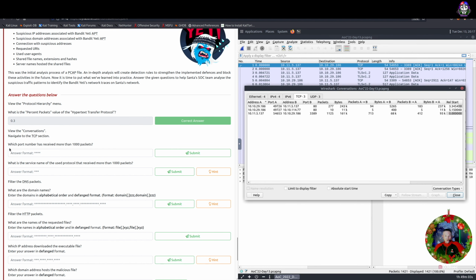We're in here. Which port number has received more than 1,000 packets? So here's the address. Port B has received 277 packets. This one's received 10 packets. And this one has received 1,125 packets. So it looks like port 3389 has received the most packets.